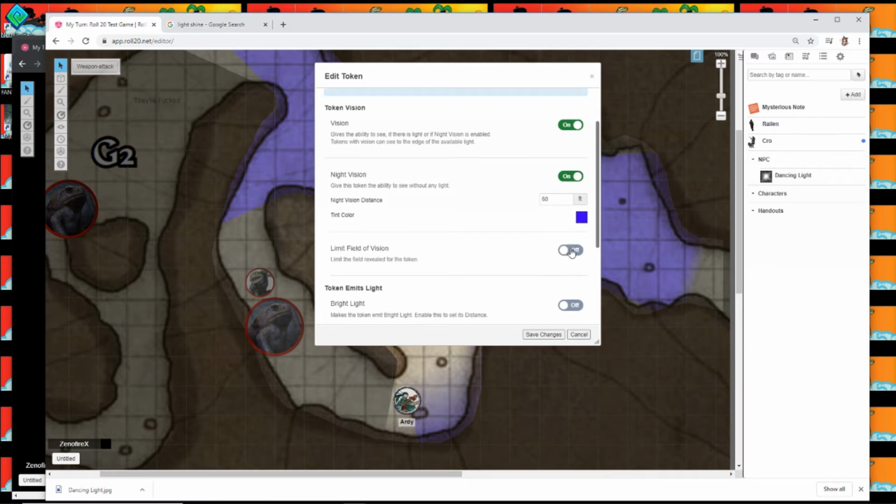Limit field of vision is an odd one. It allows you to change the angle by which you can see. It's a little more realistic. Say you do about 180 degrees in front of you, then you'll only be able to see in the direction that your token is facing. And while this is a little more realistic, in practice it tends to be a little wonky.